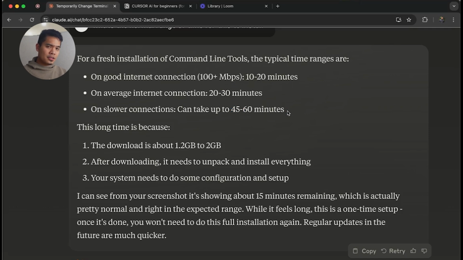This takes a long time, and this also assumes that you're installing it via Homebrew on the terminal or command line. It takes a long time because the download is about 1.2 to 2 gigs, and after downloading, it needs to unpack and install everything. So just a heads up again, the command line tools can take a long time to set up.